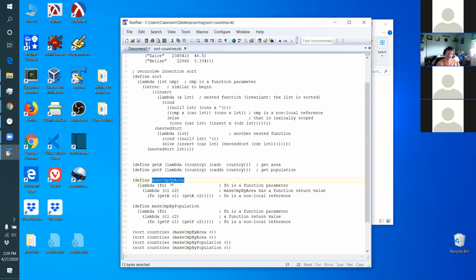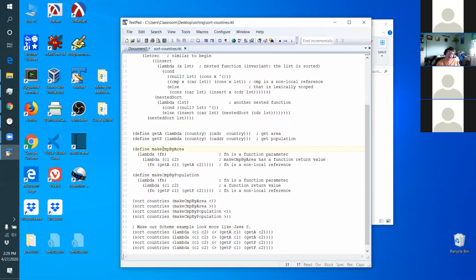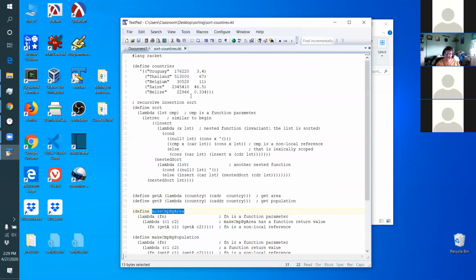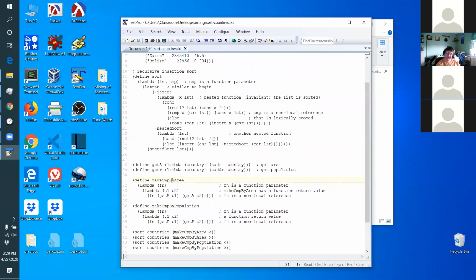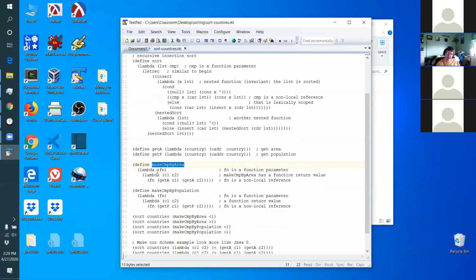Now at this point I didn't do it too abstractly. I have one, make compare by area, and make compare by population. In fact, I could have blended these two together, but right now I'm making two. These are sometimes called comparator factories. This is a factory that returns comparator functions, and it compares by area. Now, what's there to decide? If you're going to compare by area, you could sort ascending or sort descending. So what this really does is it makes two different comparators, depending on whether I want to sort ascending or sort descending.